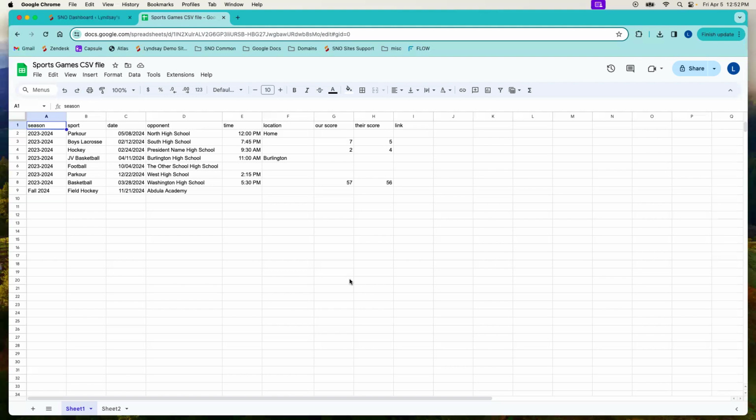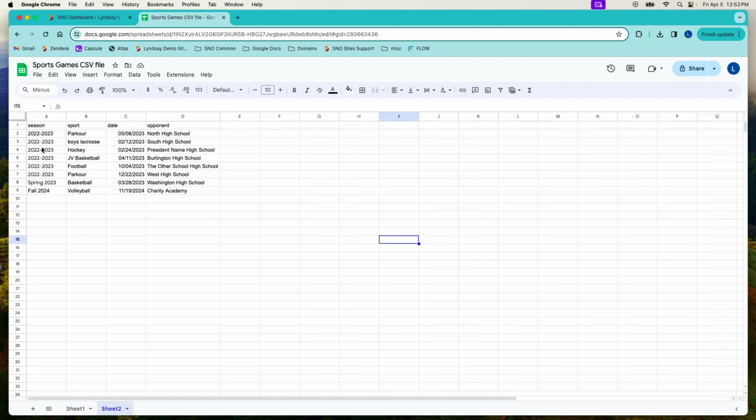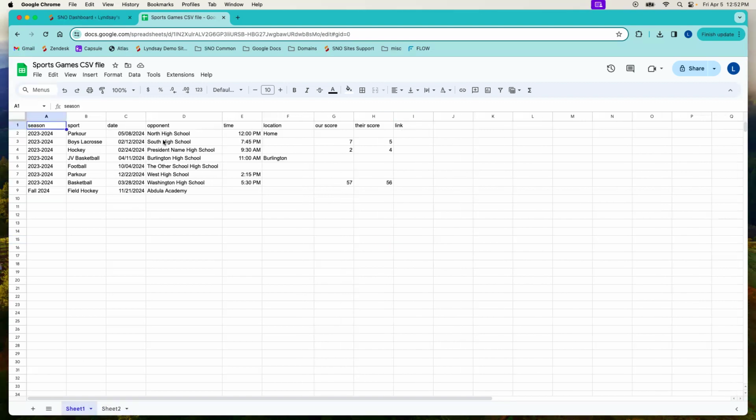And then the next thing you need to do is create the headers. So the minimum headers you can have are season, sport, date, and opponent. You can also have optional headers that are time, location, our score, their score, and then link. If you want to link out to a separate story that you've written, or perhaps your school has a sports webpage, you can just put that URL into this link field.